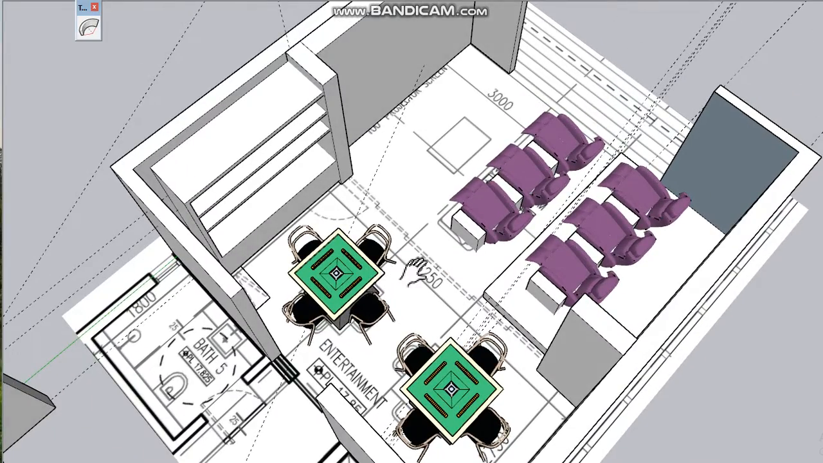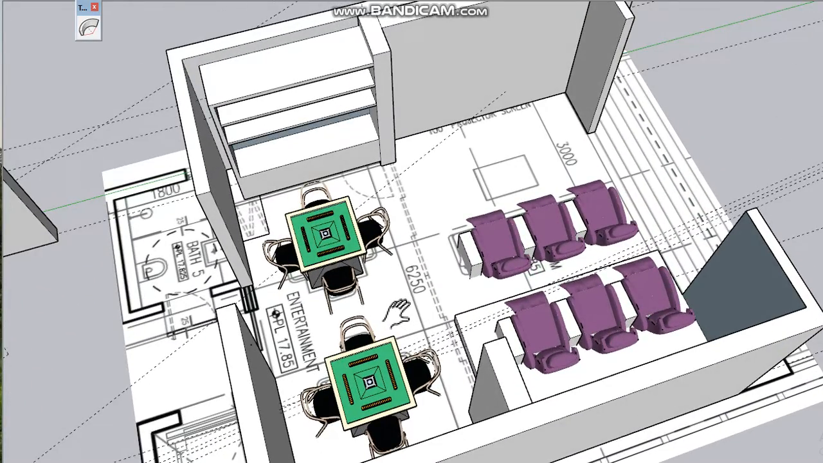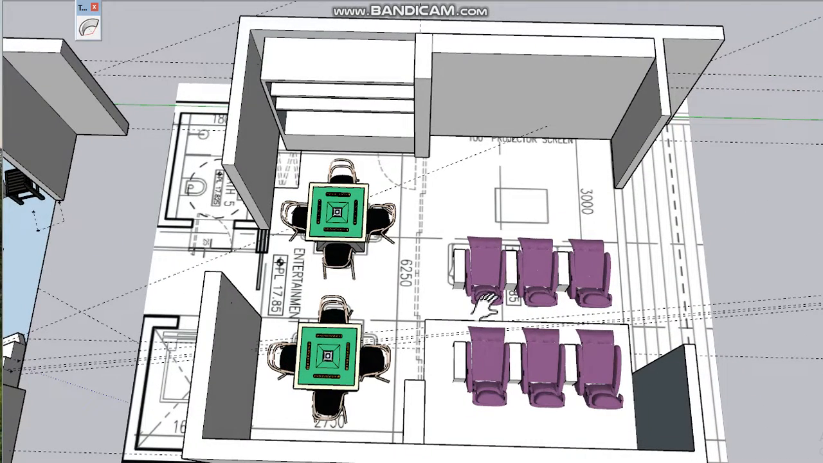And then for the mahjong tables, well, it looks a bit squeezy, but it's still doable, right?